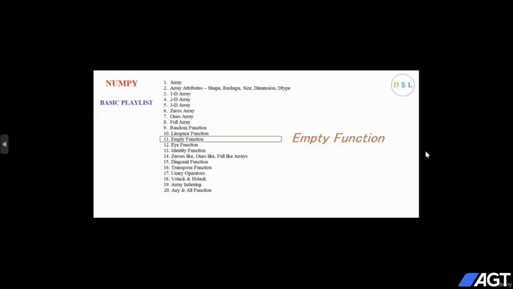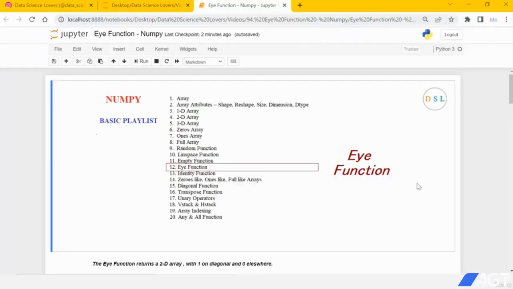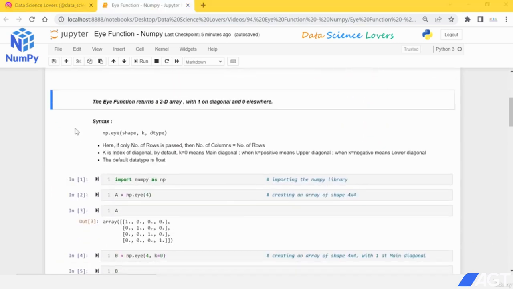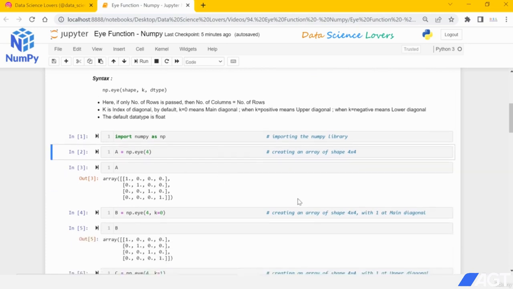In our last video, we learned about the empty function. In this video, we will learn about the I function in NumPy library. We will start with the basic definition of the I function. Then we will see the syntax. We will create a simple I array.